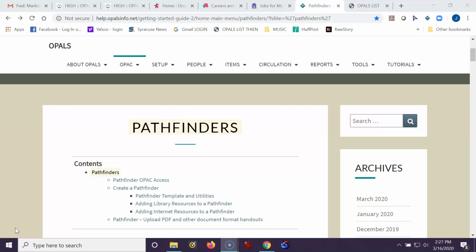Pathfinders aggregate resources such as library holdings, websites that you deem credible and helpful for your students and teachers, as well as teachers' class notes, quiz notes, etc. So again, it's an aggregation of holdings, research sites, and documents.